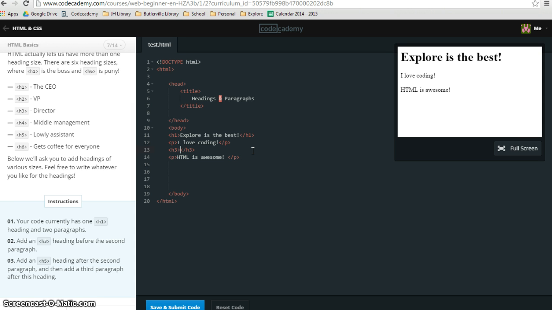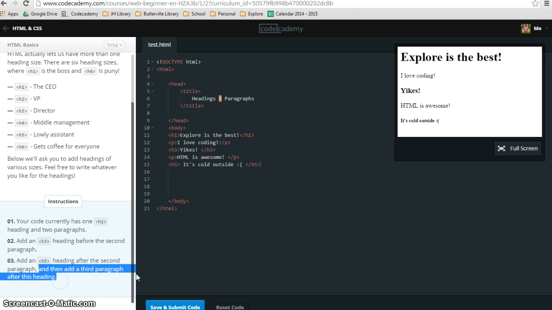Let's see. There we go. And then, I'm sorry, we're going to go back to number 3 now. It says add an H5 heading after the second paragraph. So this is our second paragraph, so I need to go below that. Hit enter. Go ahead and add the H5 heading. And I'm going to add some content again. Close that H5 tag. And then it says, add a third paragraph after this heading.